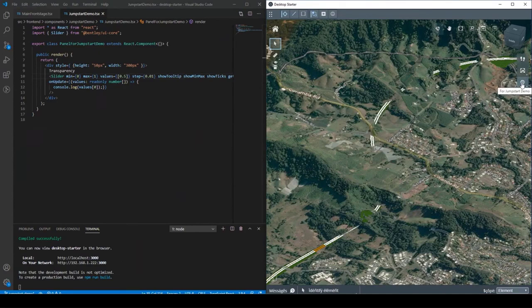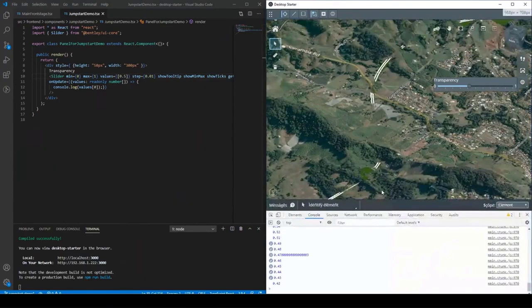I added this button here, which has a slider to control the transparency, but it doesn't do anything yet, and we want to make it do something. So maybe I'll just show you it does one thing. It prints out numbers into the console here. So as I change the value, it changes down here. So how does it do that?